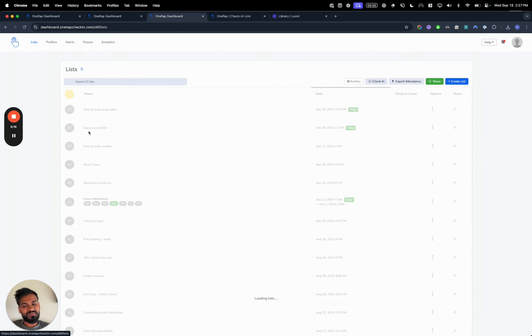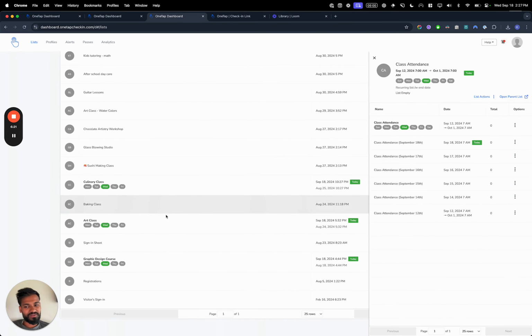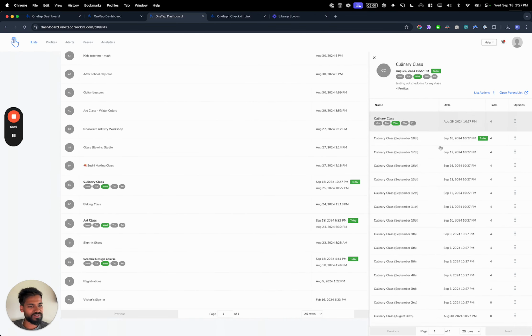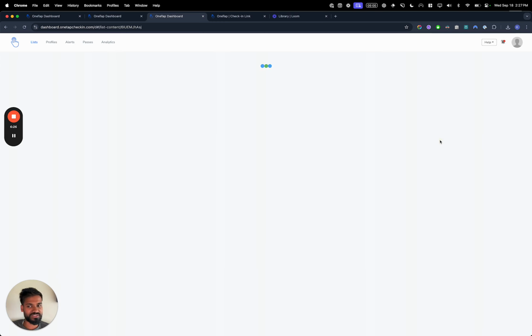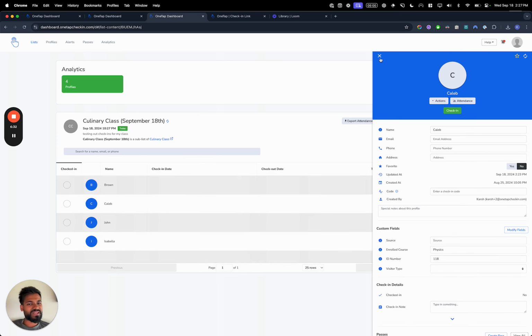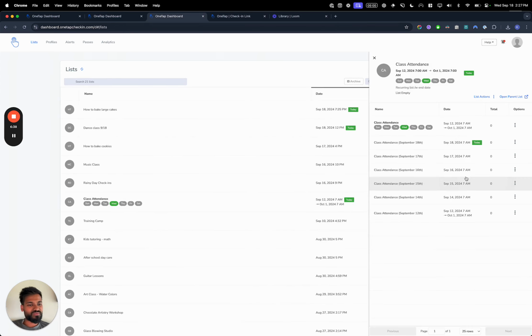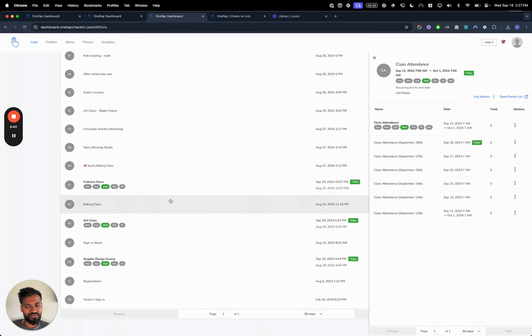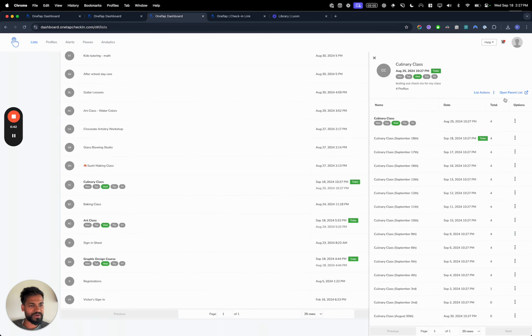What our system does is basically copy over the parent list, all the names on there, into all the different upcoming lists. For example, over here, we've got 4 people in this list, right? Now, if I want to remove a name, say, hey, Caleb's just not enrolled in this class anymore, we just don't want to see his name in the culinary class anymore, what we simply do is go over here to the culinary class, and then go over to the parent list.